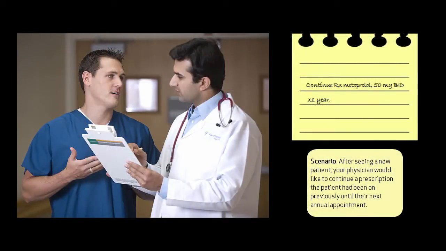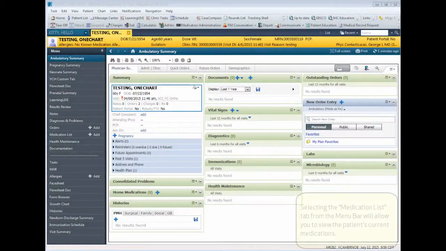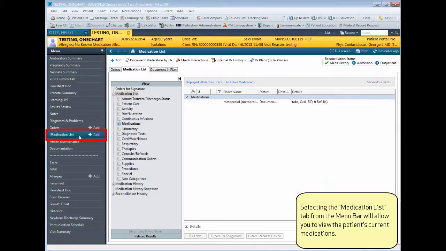In the next scenario, after seeing a new patient, your physician would like to continue a prescription the patient had been on previously until their next annual appointment. Selecting the Medication List tab from the menu bar will allow you to view the patient's current medications.